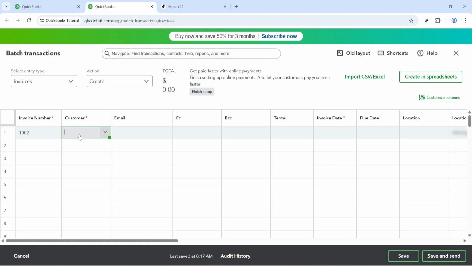Next, enter the customer. Type a few letters and choose the correct customer from your list to keep names consistent and avoid duplicates. Enter the email for each customer if you plan to send invoices electronically. Taking a moment to confirm the address here helps prevent delivery issues later and speeds up collections.